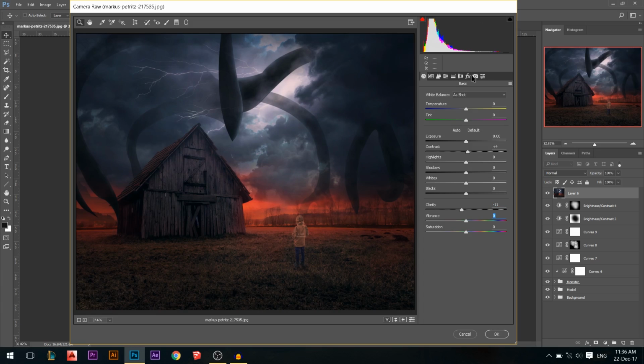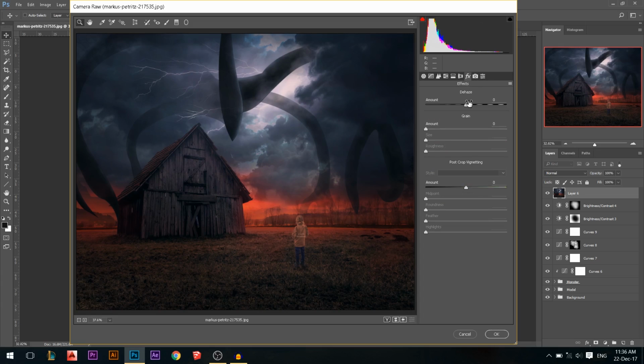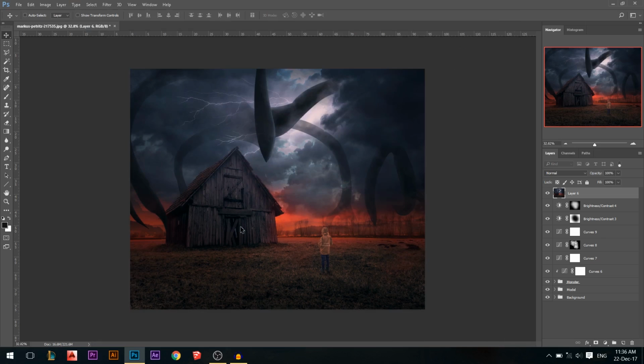Okay, then I'm gonna go to the FX module. I'm gonna try to dehaze it a little bit. Okay, this looks good. It makes it clearer. And I'm gonna add a little bit of vignette. And I'm gonna press OK. Okay, this is how it looks now.